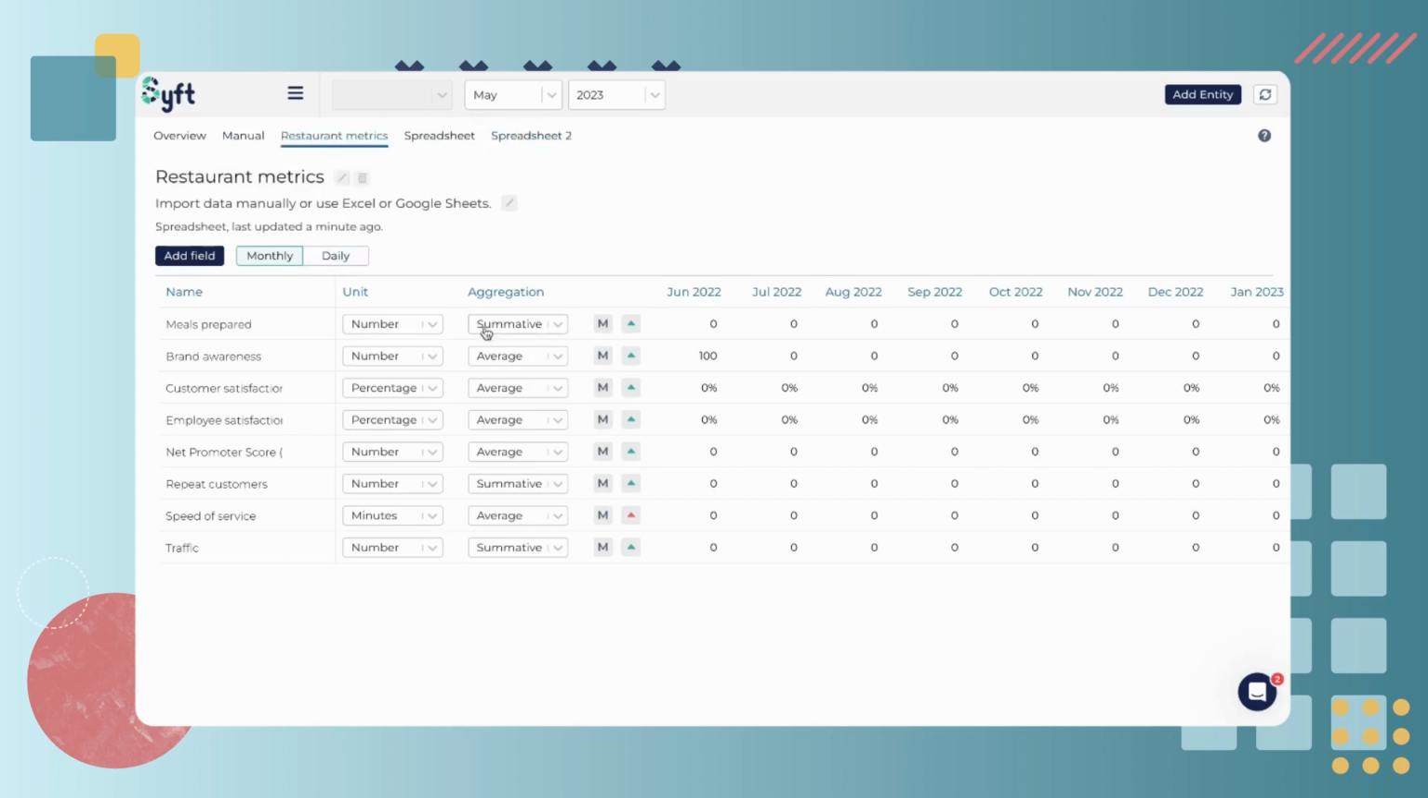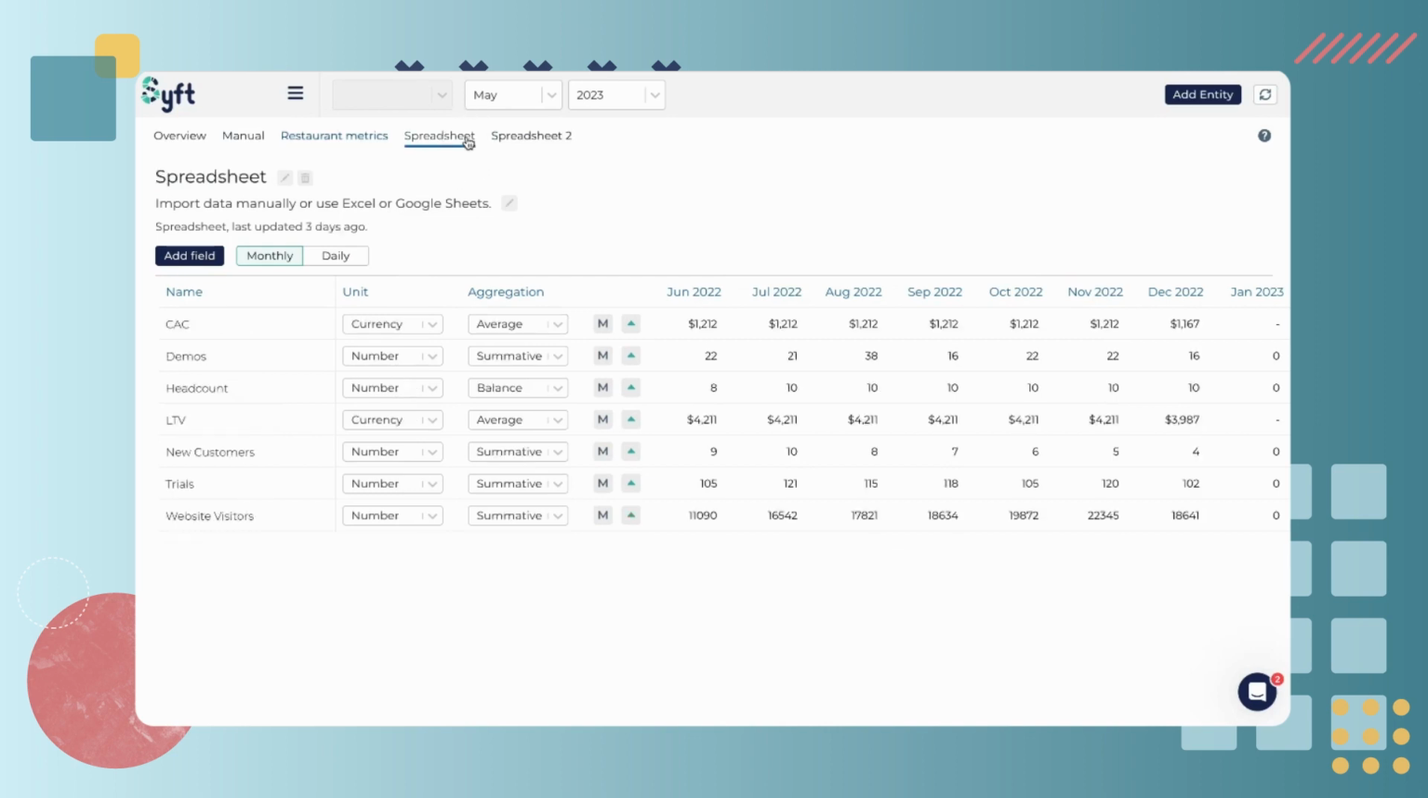Now this is obviously quite a manual process, so that's why we suggest using the Google Sheets connector or our Zapier integration. And I'm going to show you this spreadsheet here where we imported some information using the Google Sheets connector. And here we had the number of demos, headcounts, new customers, and even website visitors. So you can see the type of information that you can include in SIFT.